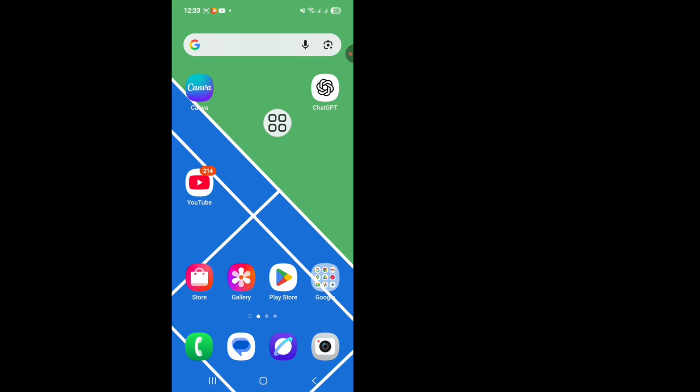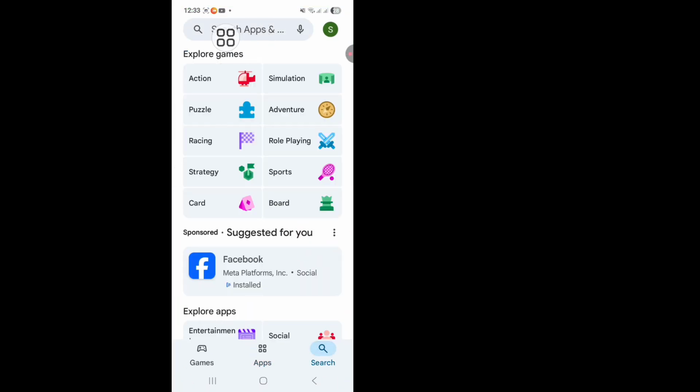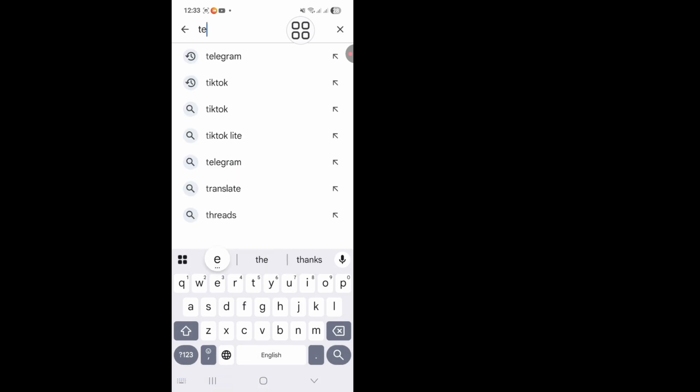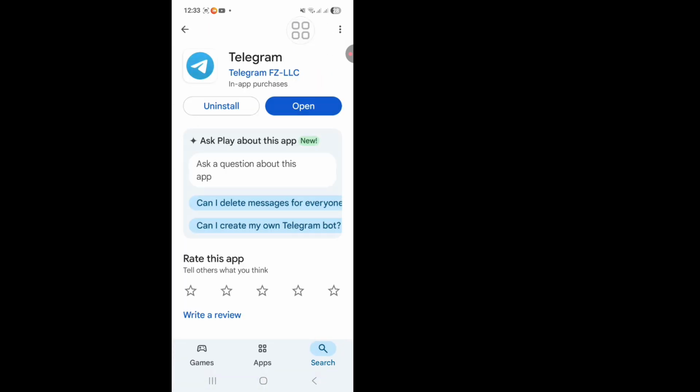Okay, first open your Google Play Store app and now search here Telegram app and update your Telegram app. Okay, my Telegram app is already updated.